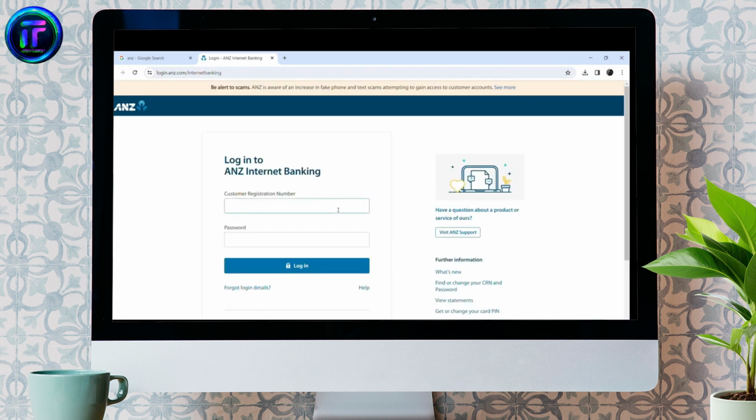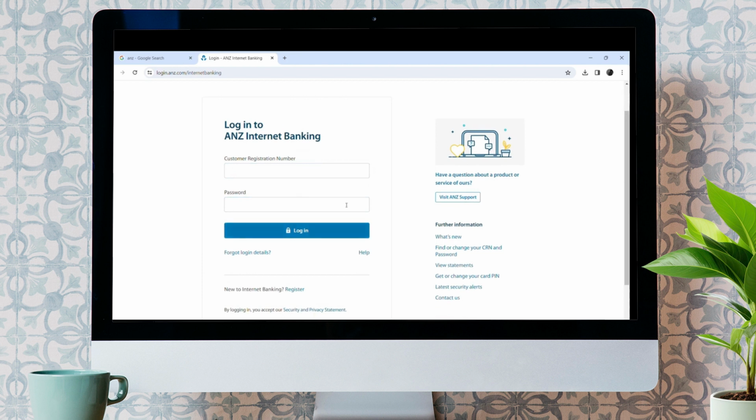To log into your ANZ online from over here, it will be required to enter your username like this. Similarly, enter your password like this. Now, once you hit on the login button, you'll be able to log into your ANZ Internet Banking. In case you forgot your password, just click on Forgot Your Password.